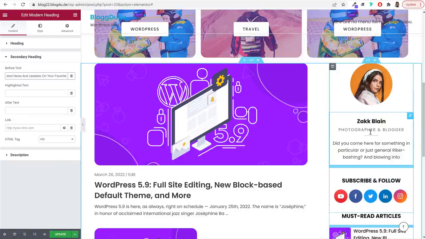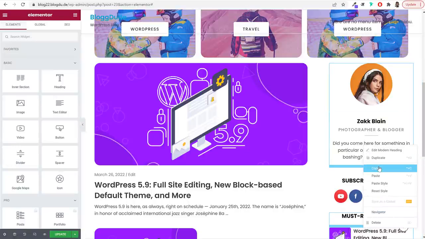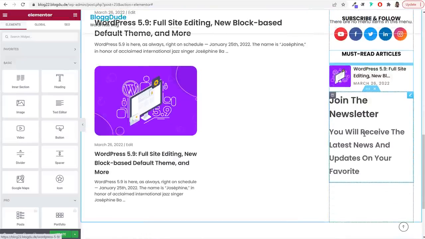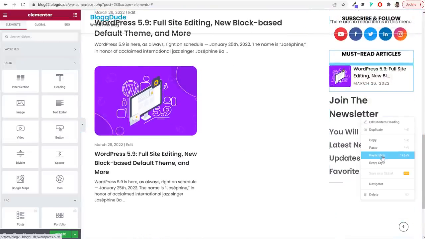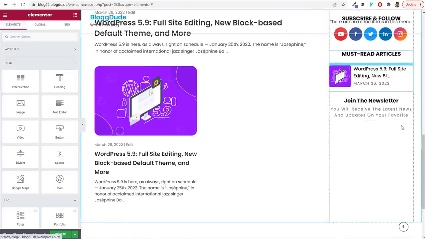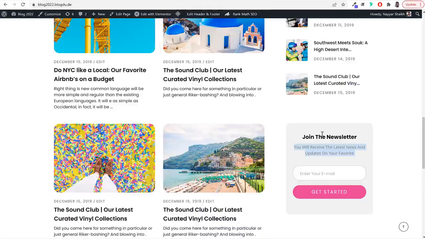Now if you want, you can just right click over here on the top option, click on copy on the top modern heading. Then right click over here and select paste style. So this styling will be pasted for you. So this will save you some time.